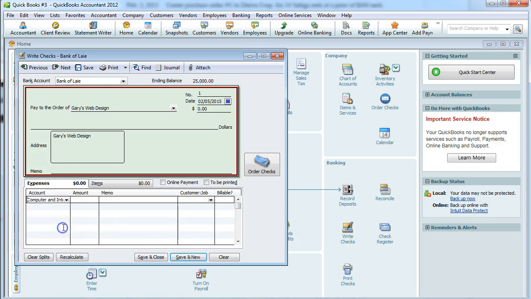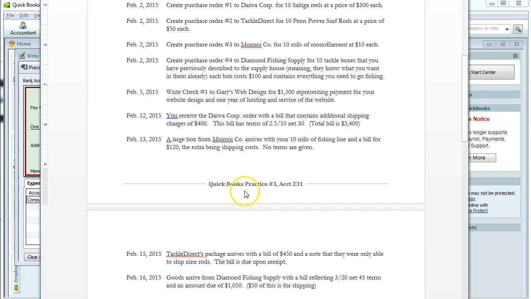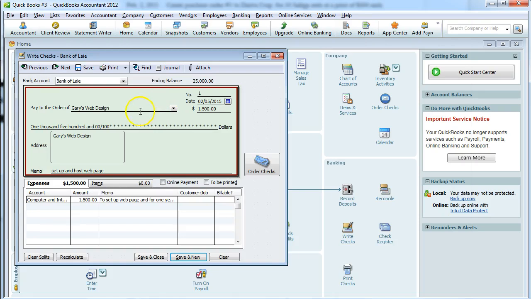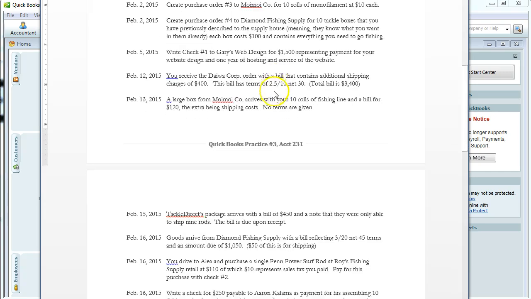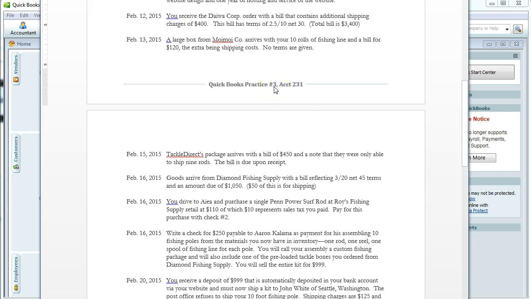And this one's going to be for computer and internet expenses. We already have those in our list. It was $1,500 to set up a web page and for 1 year of hosting. Okay, set up and host web page. All right, fifth, we'll double check. We're looking at $1,500. Check number one, Gary's Web, February 5th. Looks good. Save and close.